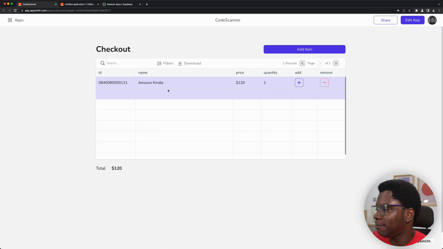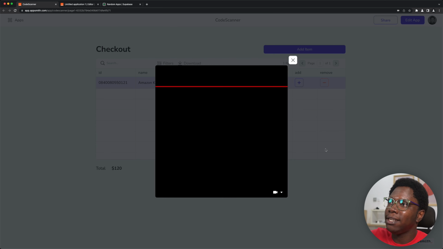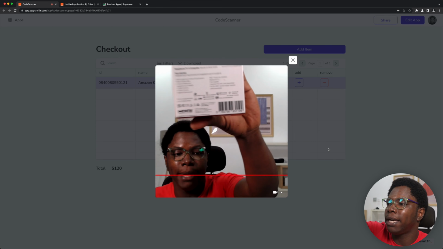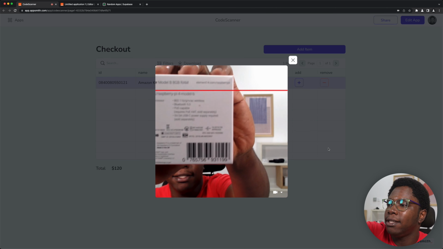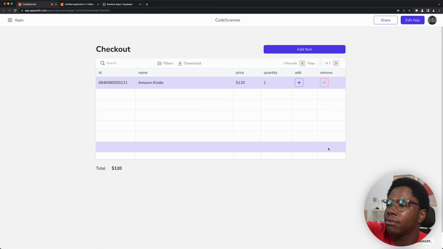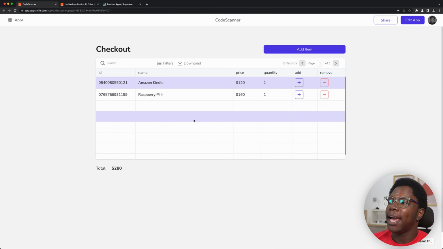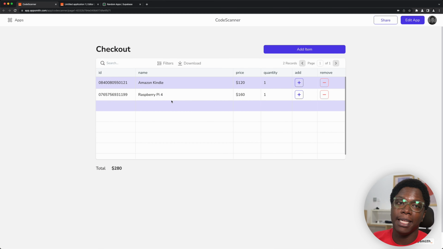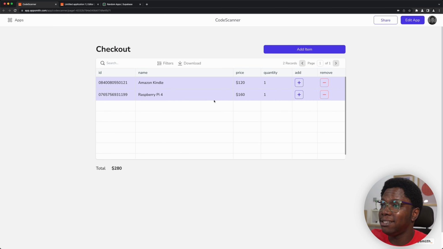We have just one item, and I can go in to add a new item by scanning the barcode of that item. So let's go to add an item. This is going to launch my camera, and let's let it scan the device barcode. And you can see that the Raspberry Pi 4 has been added. By the way, I was trying to add this Raspberry Pi 4 by scanning the barcode on the device, and you can see that this has been added.